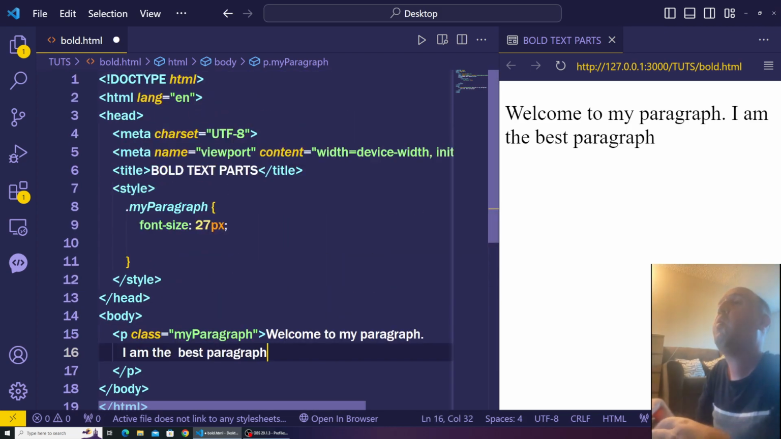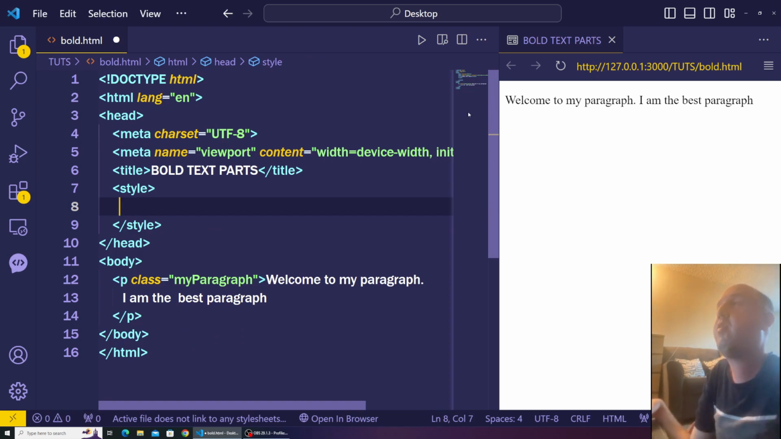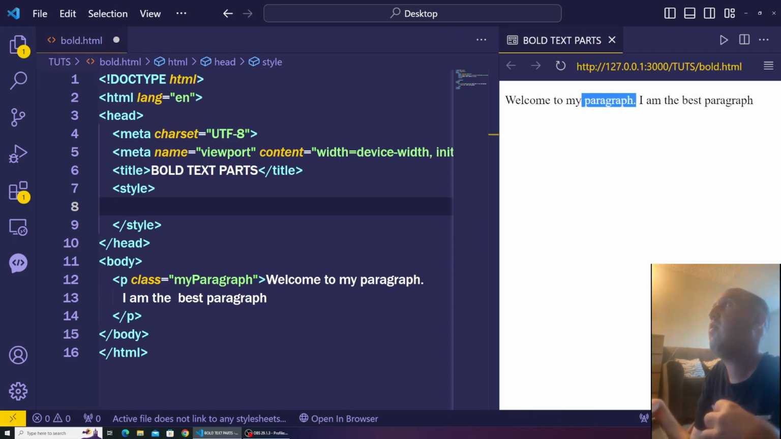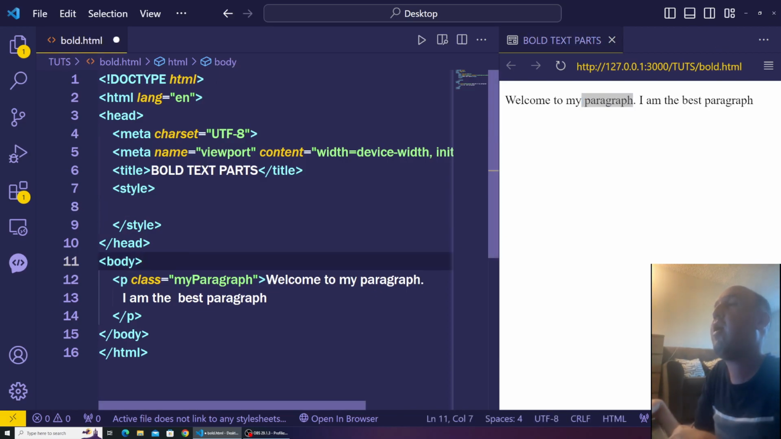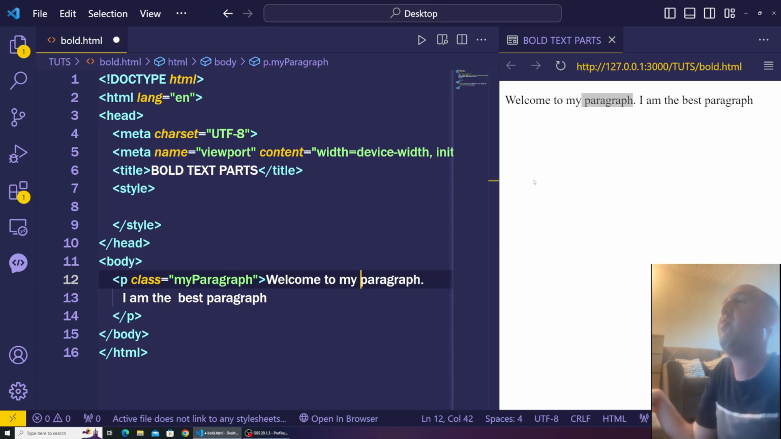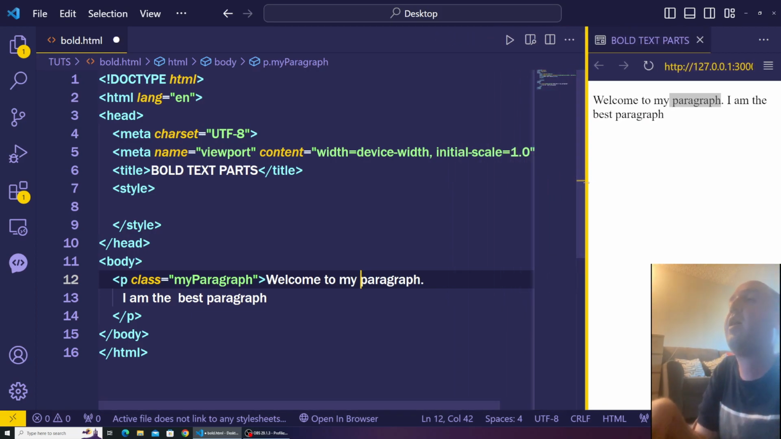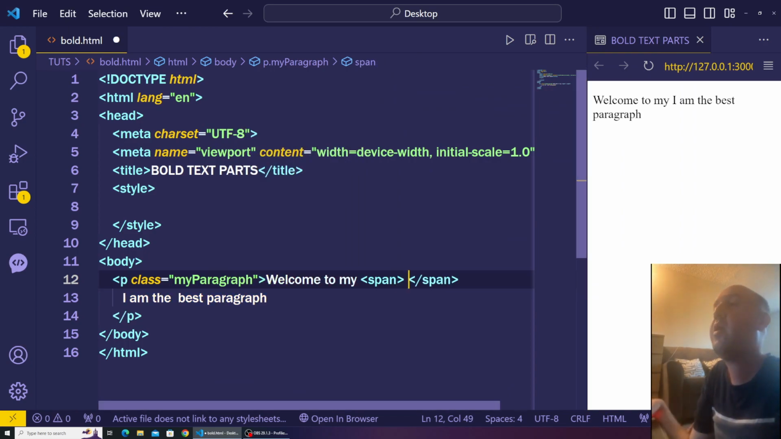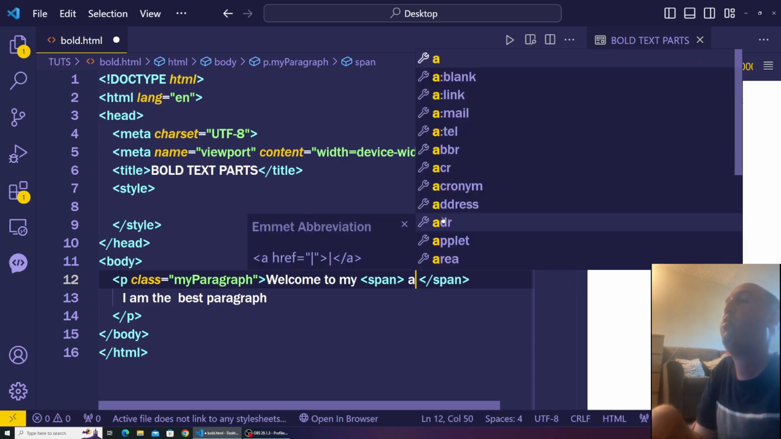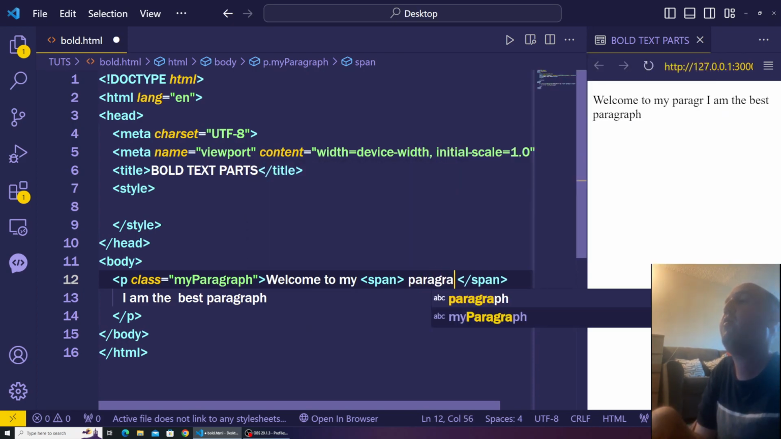How about if you were asked to only increase the word paragraph? Let's say we were asked to increase the font size of that word only. It's really easy to do that. All you have to do is enclose that word inside of this tag, which is called span. You see where it says "welcome to my paragraph," I'll have to place the paragraph inside of that.